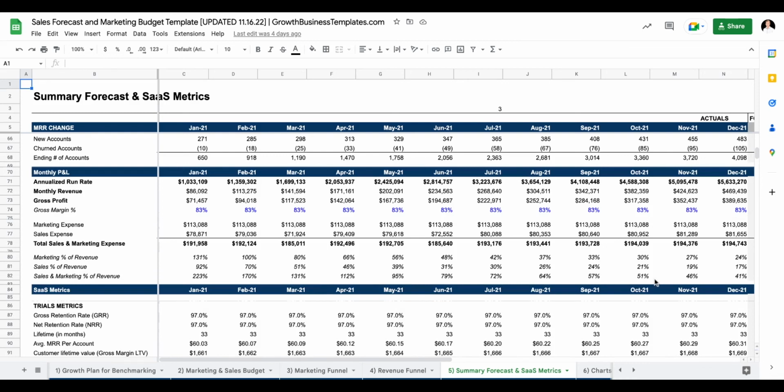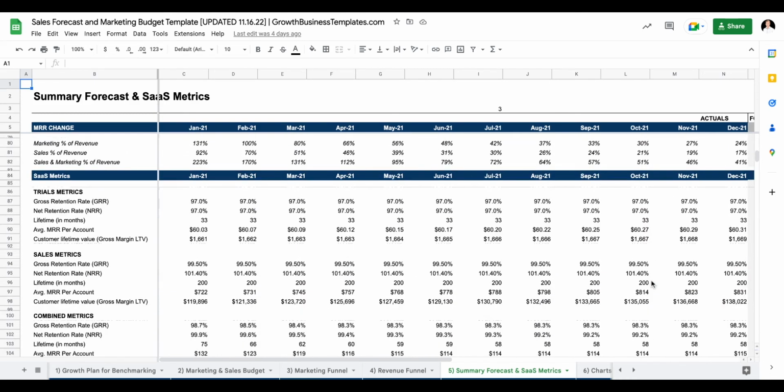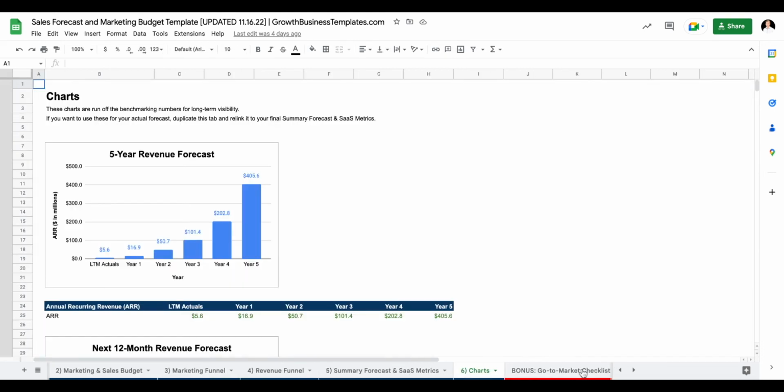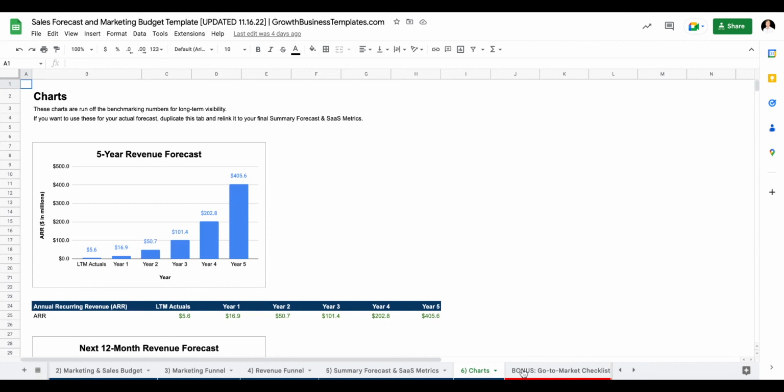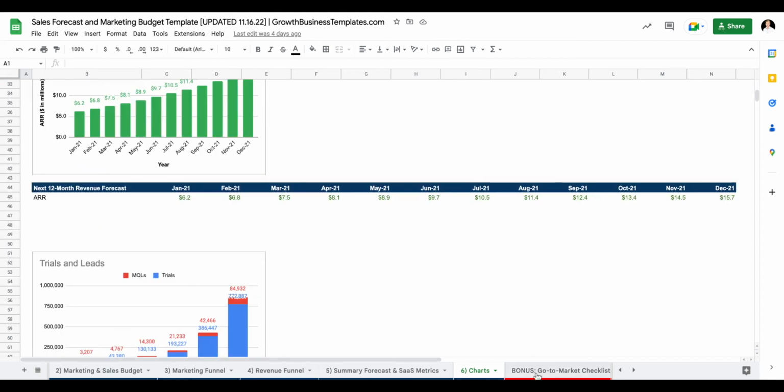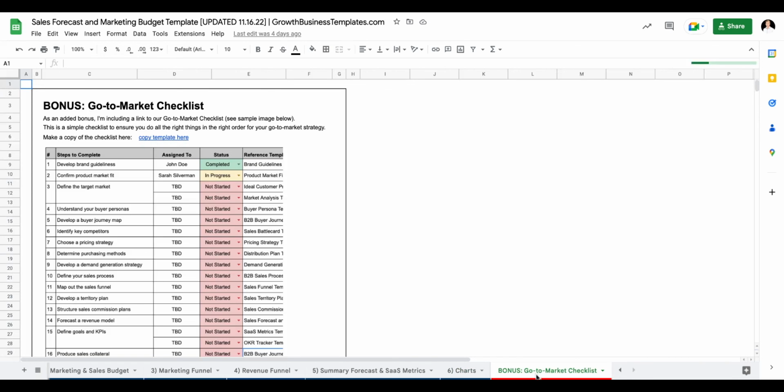It's just a high level P&L. And then ultimately your sales metrics, your SaaS metrics are down here at the bottom. So then the last tab here is for the charts. So you've got your charts here that can flow through into any PowerPoint presentation. I just included a few here as an example. And then finally, the bonus go-to-market tab for a go-to-market checklist.